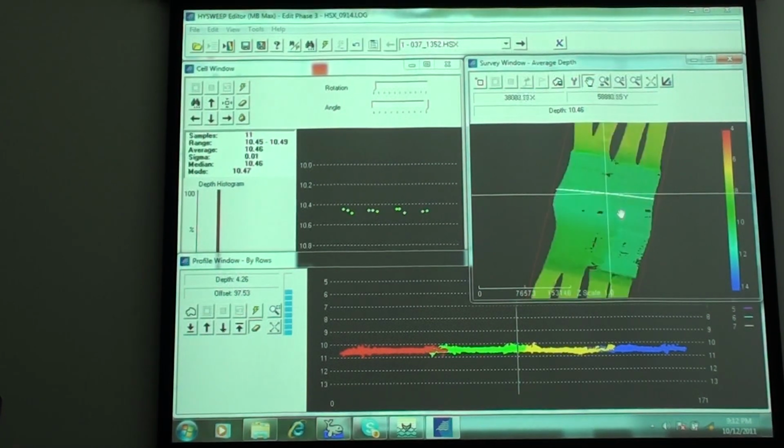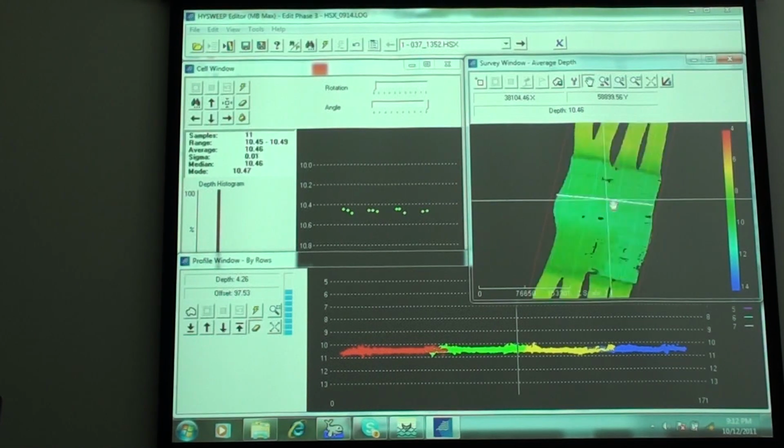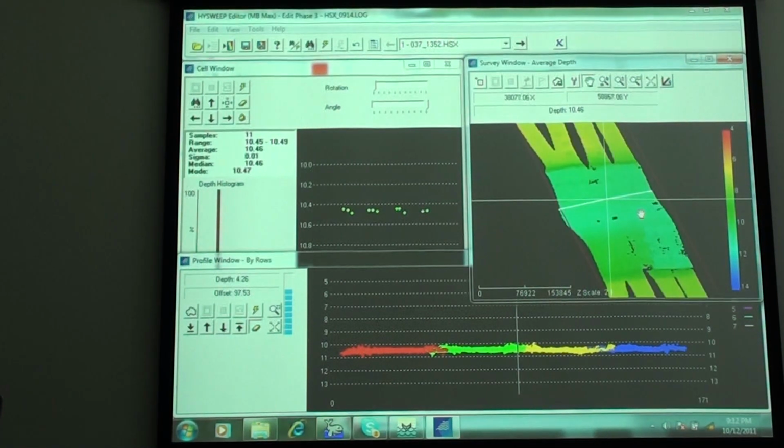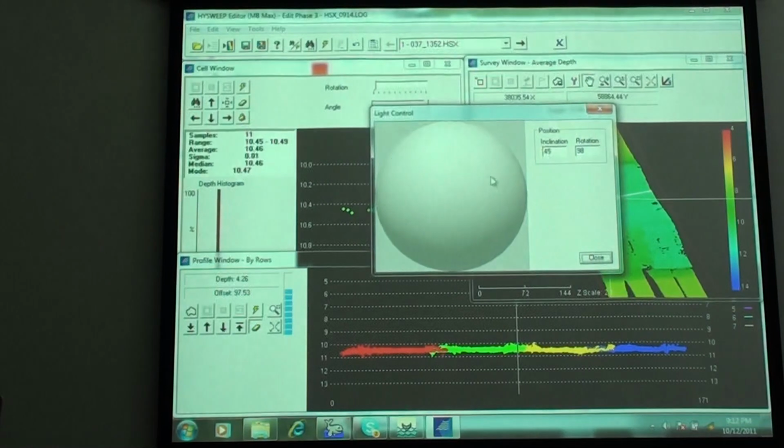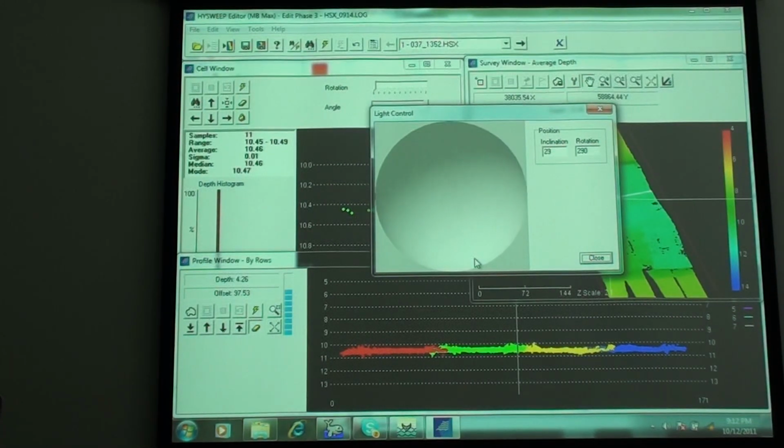You can move it up and down. Zoom in, zoom out. Page up is your vertical exaggeration. And then right click, light control, allows you to change some of the lighting.